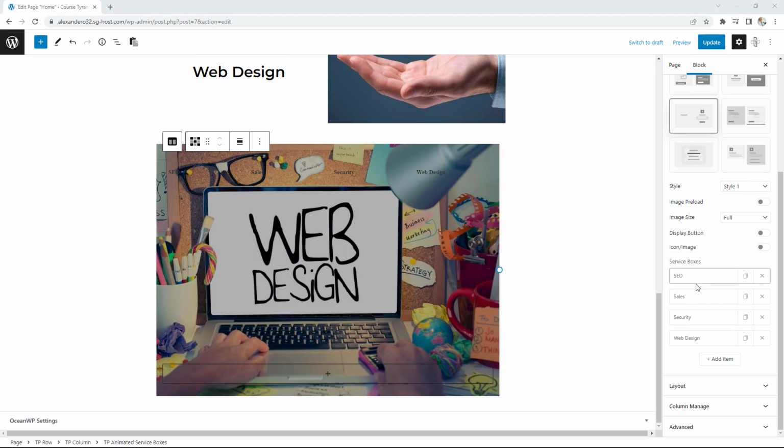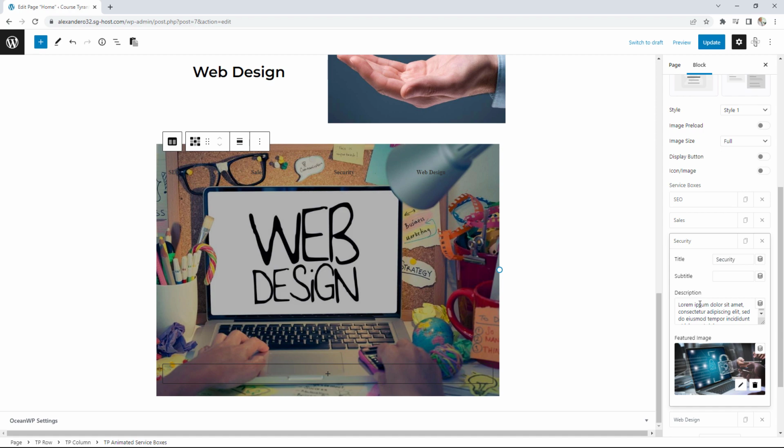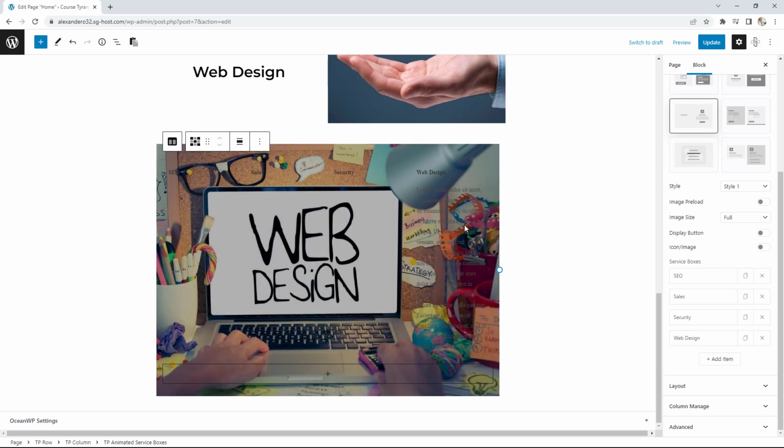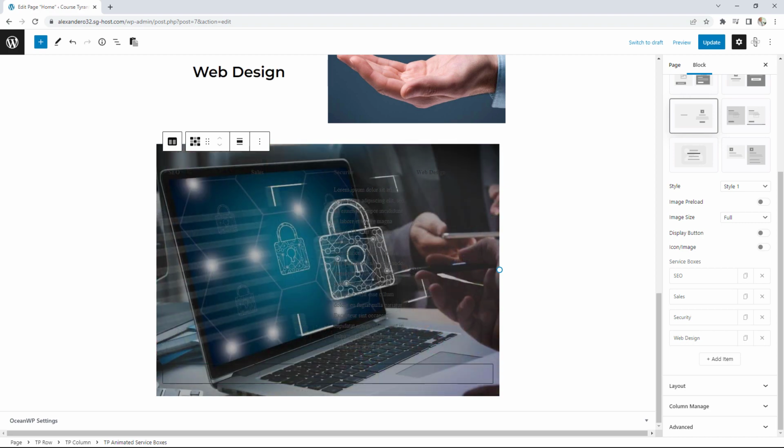Alrighty, so as you can see, I've added sales, security, and web design. And for each one of them, I've added some lorem ipsum dummy text and also the featured image. So this is exactly how it looks like now. A far cry from the finished product. But let's make some changes, okay?